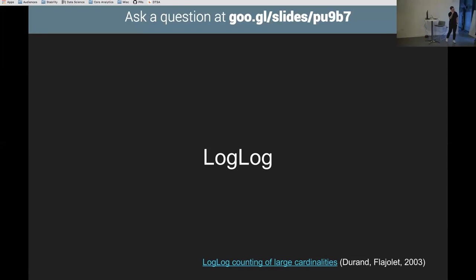The paper was called Log-Log Counting of Large Cardinalities. And I don't know whether that was just a cut and paste error and he only meant to do log once or something. I don't know. But anyway, log-log. This takes a similar approach to that, but does some clever things. Before we look at the clever things, I want to give you an intuition of how this works.